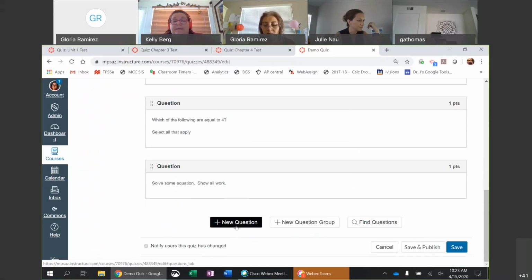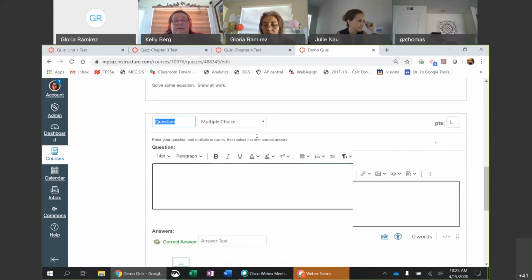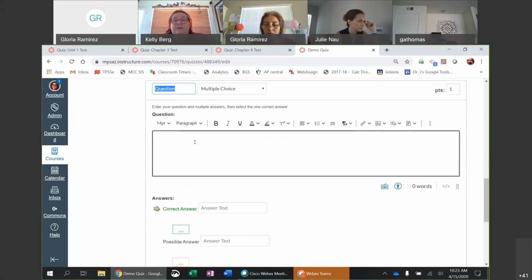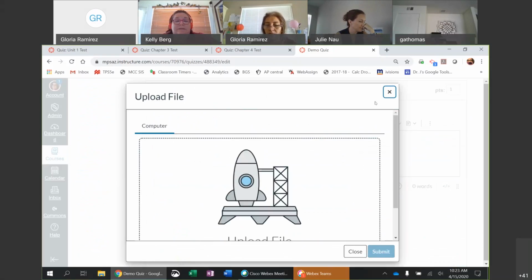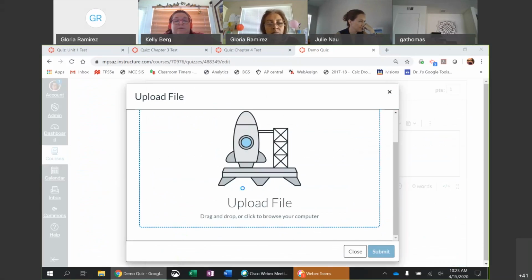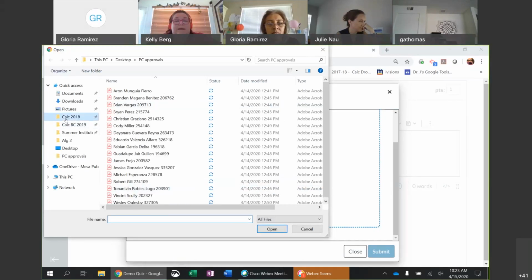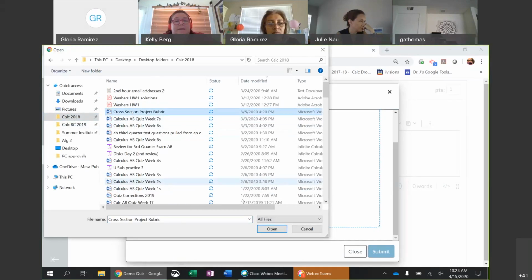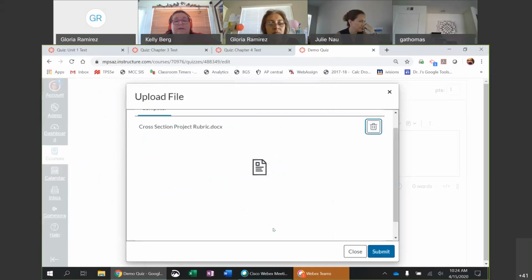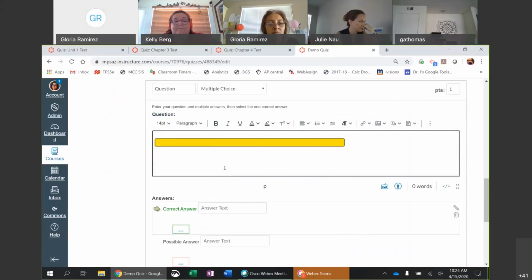You can, in the body of your question, if you go to the 3 vertical dots over here, just before that, there's an insert documents. So you could upload a document if you would like. So let's see, if I go to my calculus and I grab a document, I can put that Word document in there for my students to see their rubric document for their cross sections.